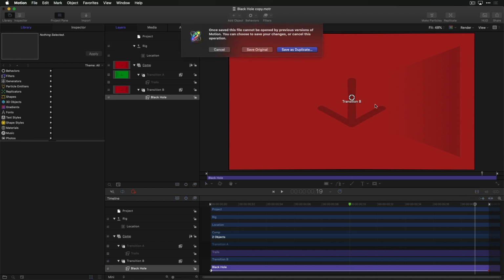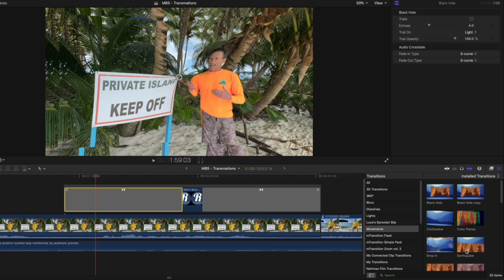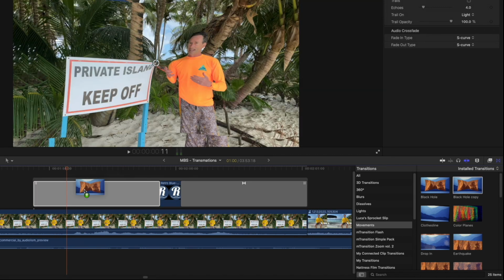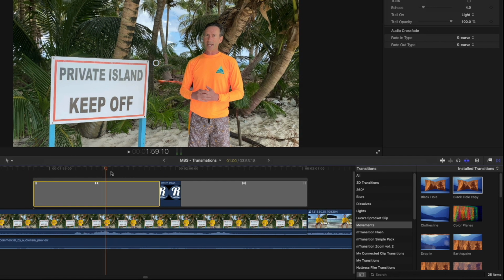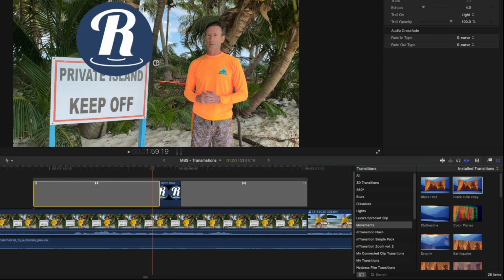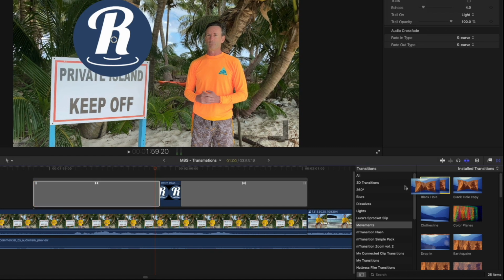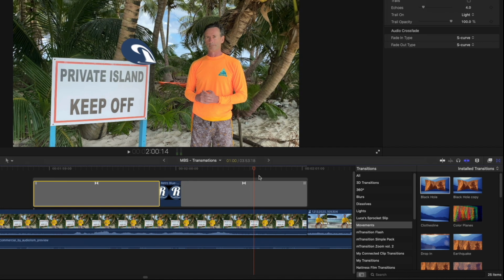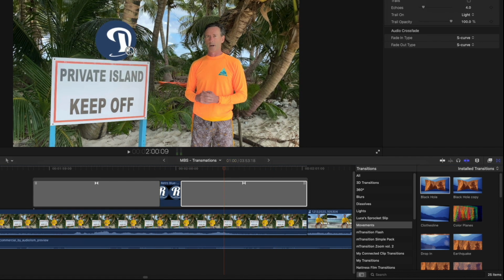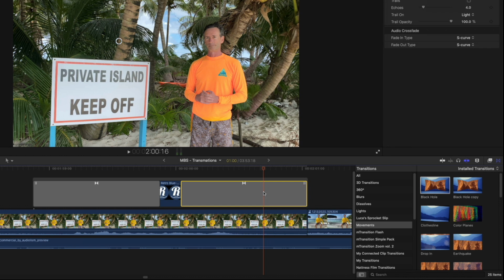I'll save original, close, go back to Final Cut Pro. And we'll take the black hole copy and put it here. And now that it works correctly to reveal the logo, we can also change its center point to anywhere we want. And the original black hole works fine for the outgoing. And again, you can change the center point. So the point is, with each of these, you actually need to analyze and try to figure out what's going on in order to make them work correctly on connected clips.